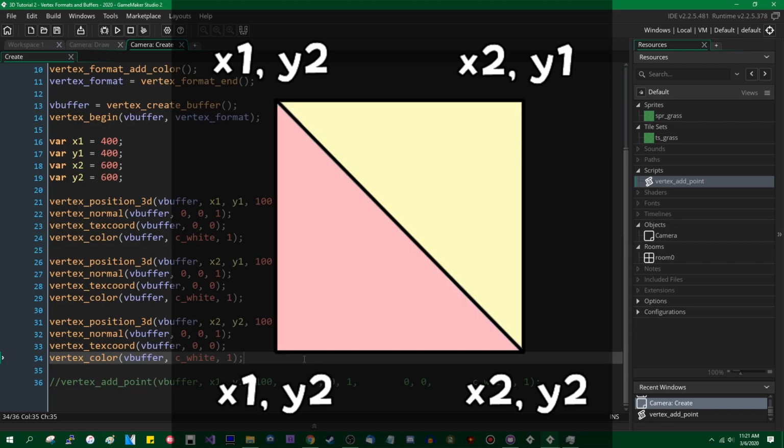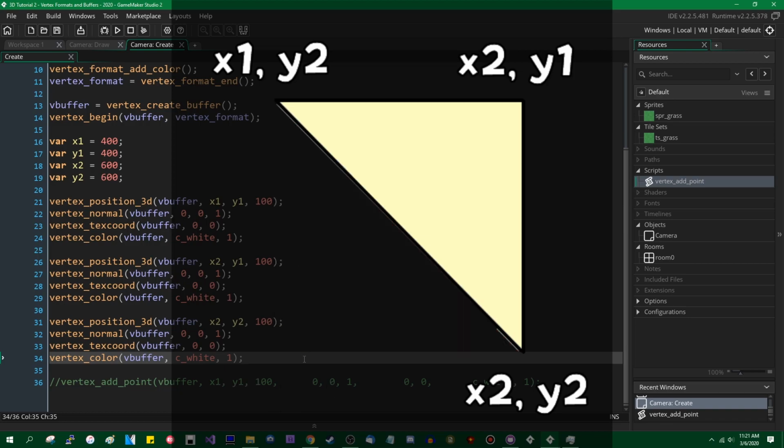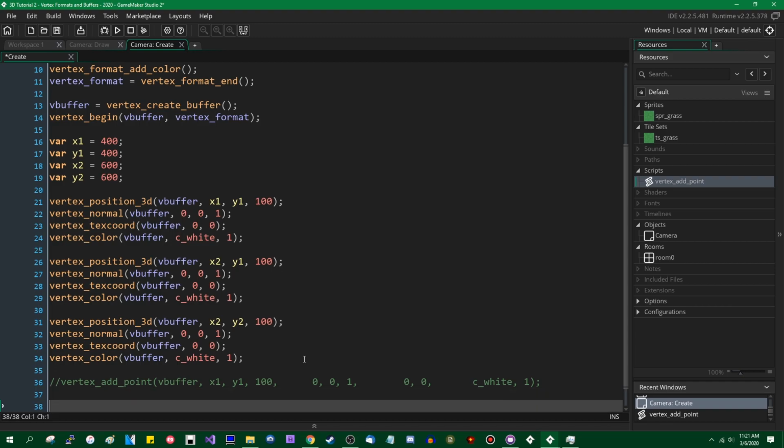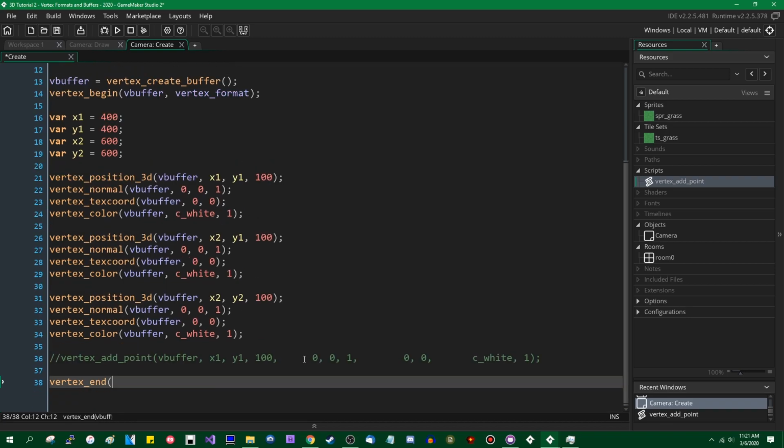And there's the square cut into two triangles. And that there is the first triangle that I have created just here right now. So I'm going to start with that. When you're done adding stuff to a vertex buffer, you need to call vertex end. I need to copy and paste the variable name again. You need to call vertex end. And that essentially seals up the vertex buffer and makes it ready for drawing for the computer by the game.